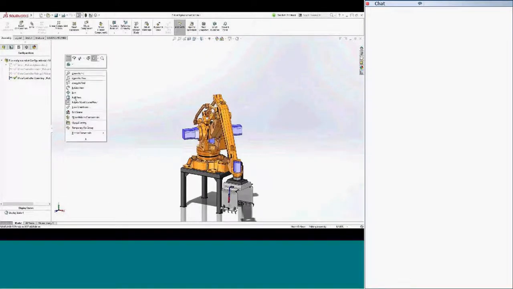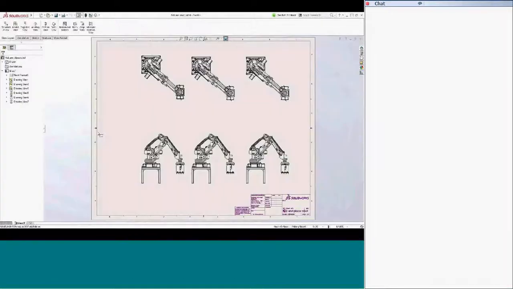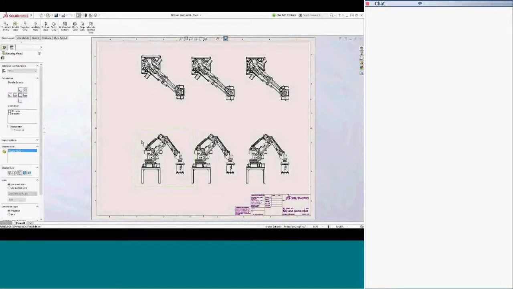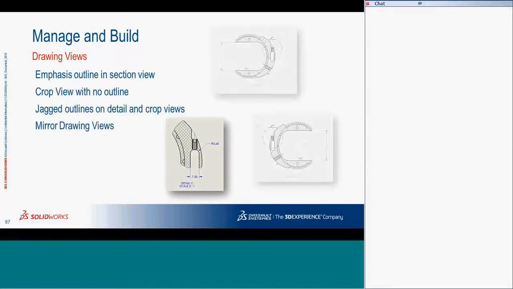So we can make use of these configurations even within the drawing. Let's open a drawing of this. We can turn on positions of it and indicate how it moves. Next, let's take a look at what the new features are within the drawing.